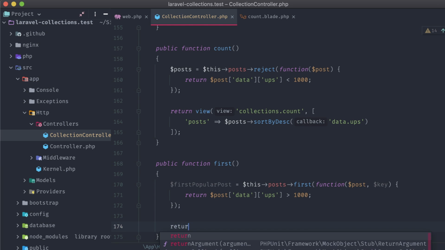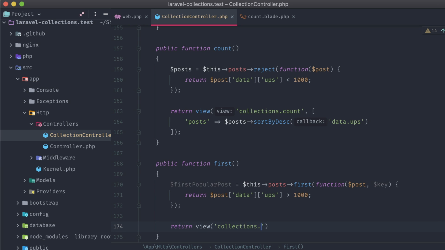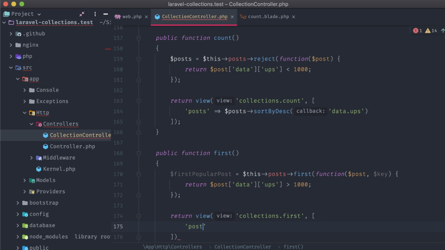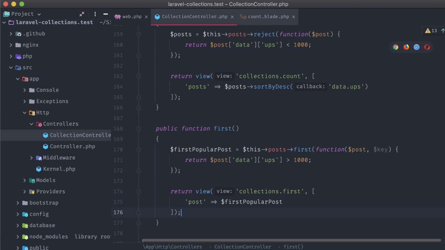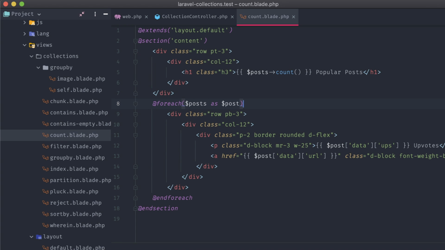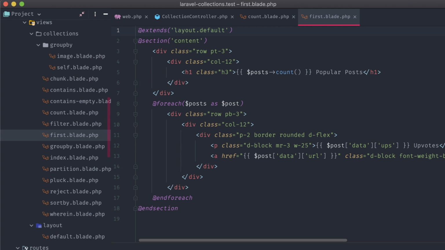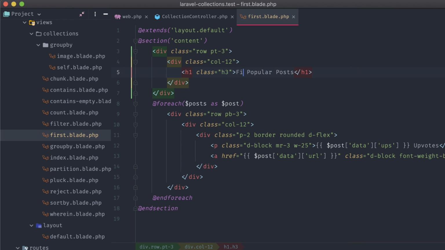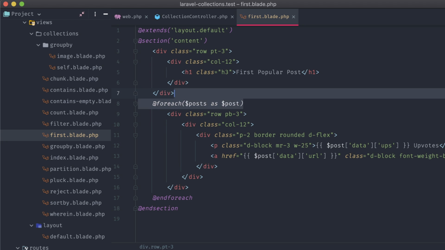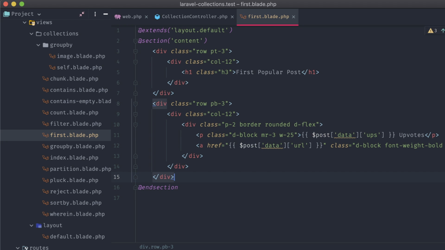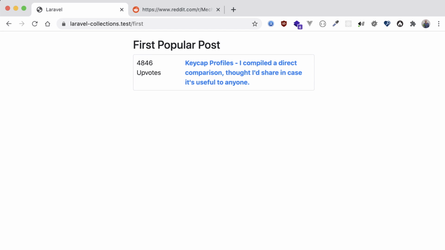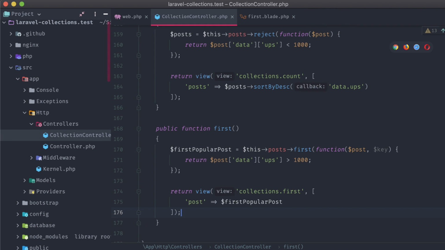Let's find the first post that has over 1,000 upvotes, and use a new blade template to display this. Alright, visiting the first route, and it looks like that's exactly what we're expecting. It has over 1,000 upvotes. However, there's another similar method that we can use to simplify this further.